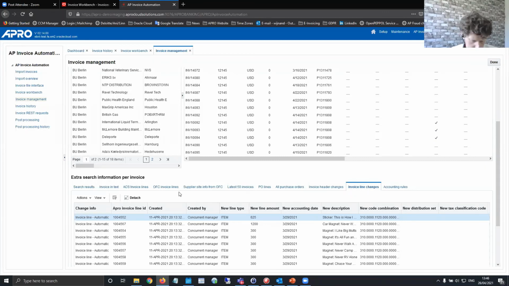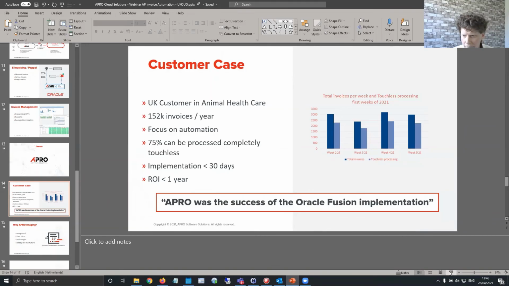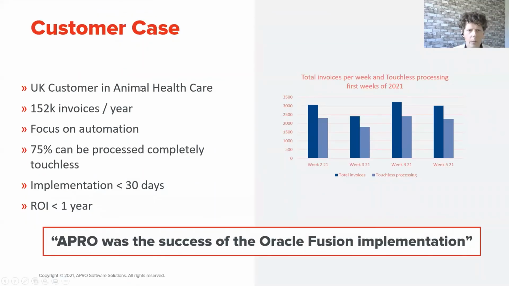Okay, so having that said, we have 15 minutes left, so I want to move over to the last slides that I have. I want to share with you one customer case, and then we move over to some questions. One of our UK customers in the animal healthcare, they have 152,000 invoices on a yearly base. And you can see that they receive between 2,500, 3,000 invoices on a weekly basis.